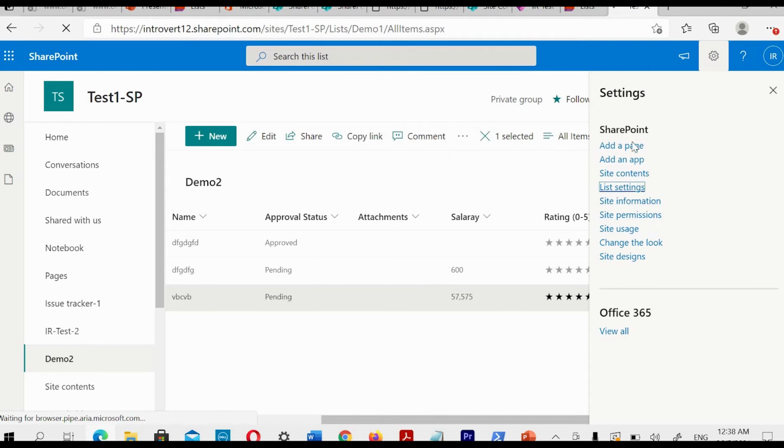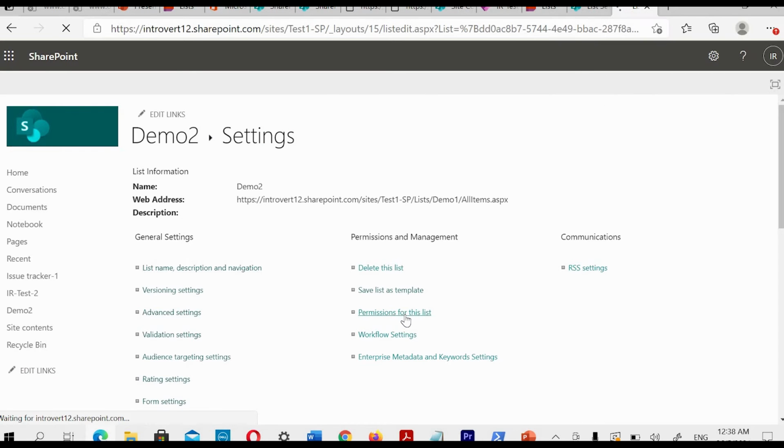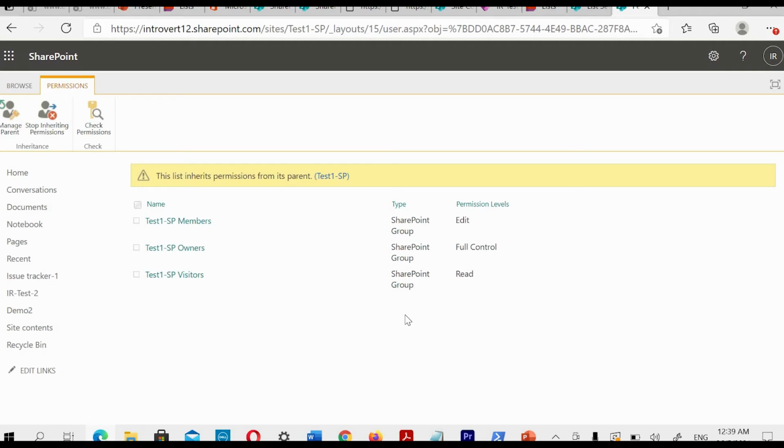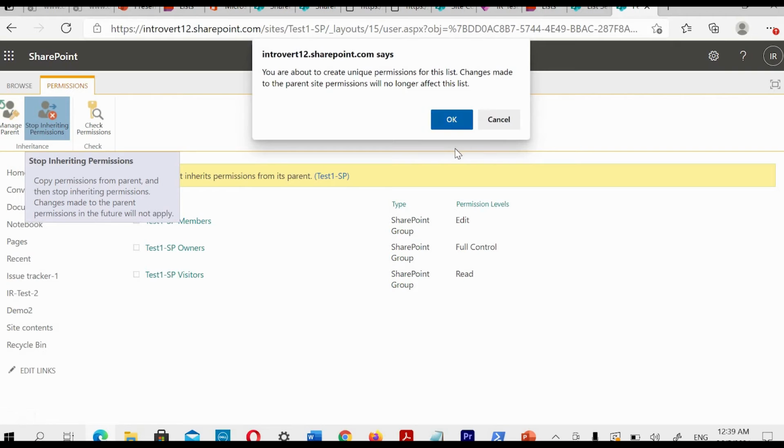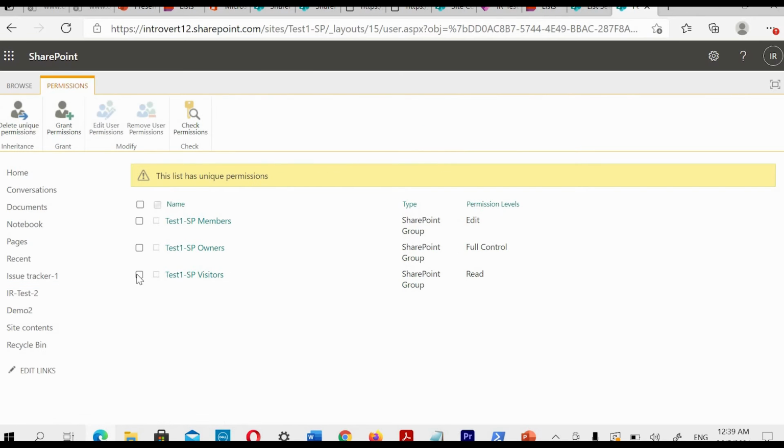Going back to the list settings, permissions for this list. Now you can manage permissions. Currently this list is inheriting permissions from the site. If you don't want that, you can stop inheriting permissions. Now if you want to remove the access of any of the groups, suppose I want to remove the members, I can click on this and remove users permission.